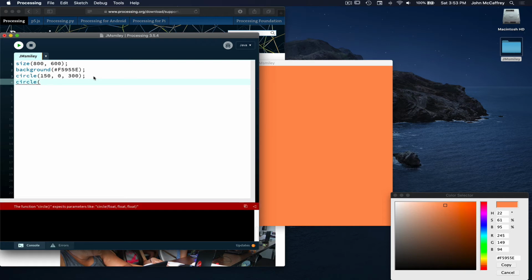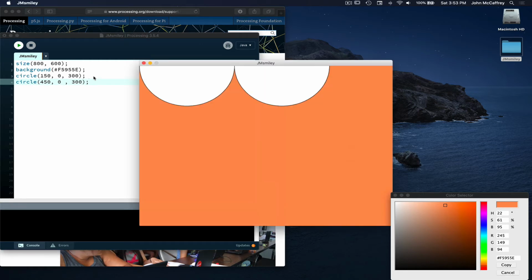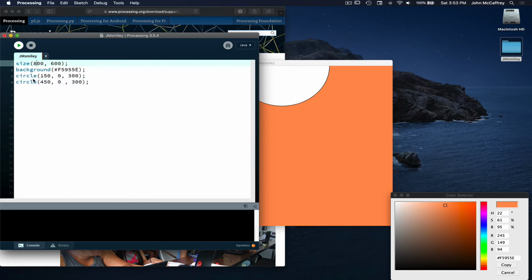Circle, this time instead of at 150, we'll add another 300 onto that. Let's just go at 450, 0, comma, and then 300. So we'll make it the same size. Now when I run my sketch, we'll see now I have 2 circles. So what's happening is the computer is executing these lines of code in the order that they occur.